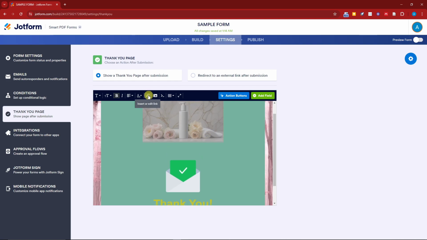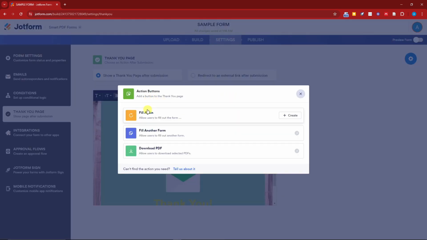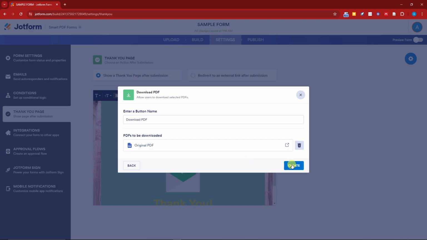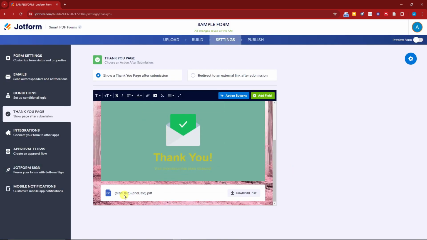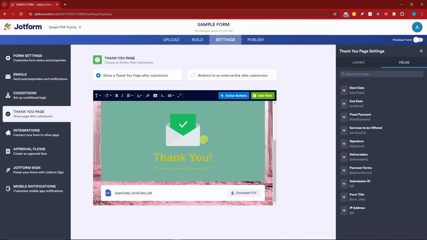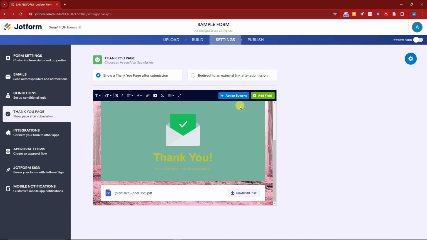Now you can also insert a link here, source code, table, and full screen right there. You can add action buttons, for example, fill again, fill another form, or download PDF. If I click on download PDF, choose a PDF right there, click on create, and you have a download PDF right there. For the add field, you can choose to add a field here for the thank you page, but I suggest limiting it here, because this is basically just a thank you page.